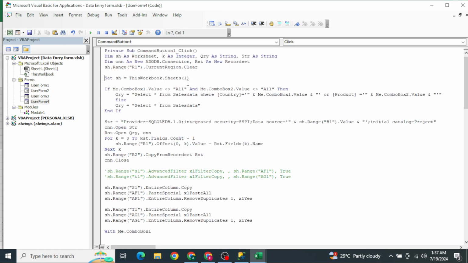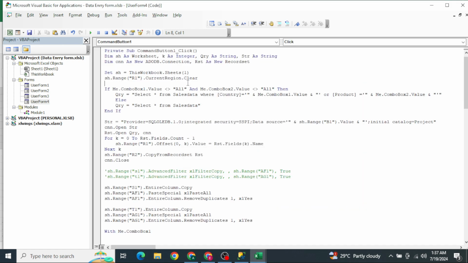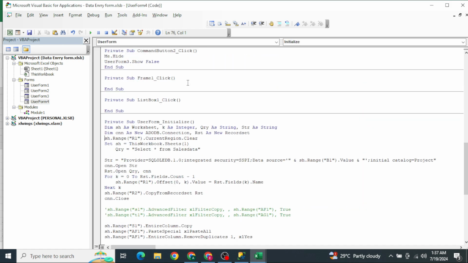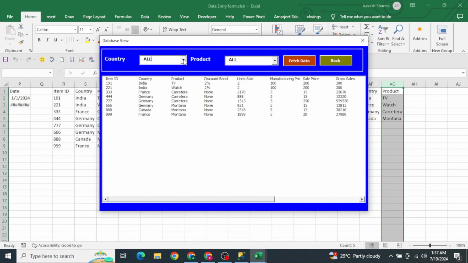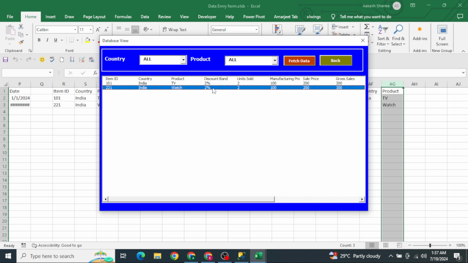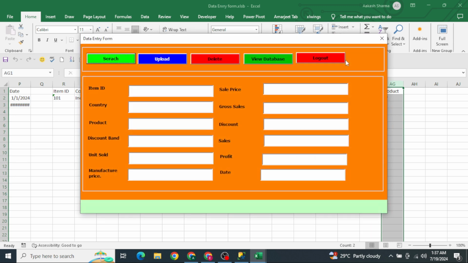Why? Okay, copy it, because the variable we have declared is at the bottom, right? Run it. Still we are getting the error. Why? Because we have written it here. Okay, run it. Now if I select India and click on fetch data, you will be able to see only India data, right? And if I select, for example, TV and click on fetch data, you see it is working quite well. This is what we actually wanted to do.